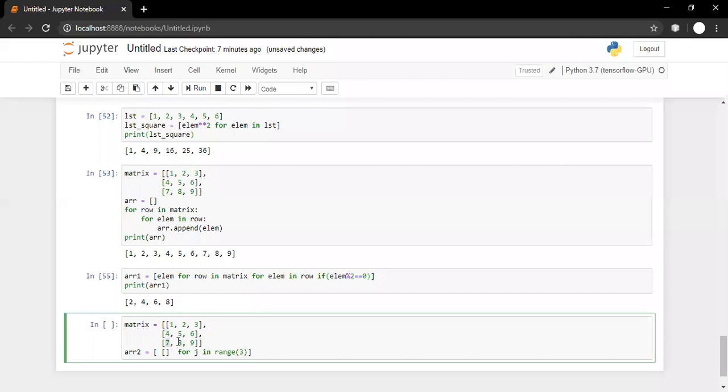Something like this. I'll create a first list having values 1, 4, and 7. That will be my first row. Then I'll create a second list having values 2, 5, and 8. That will be my second row. Then I'll create a list having values 3, 6, and 9. That will be my third row. So how can I do it?